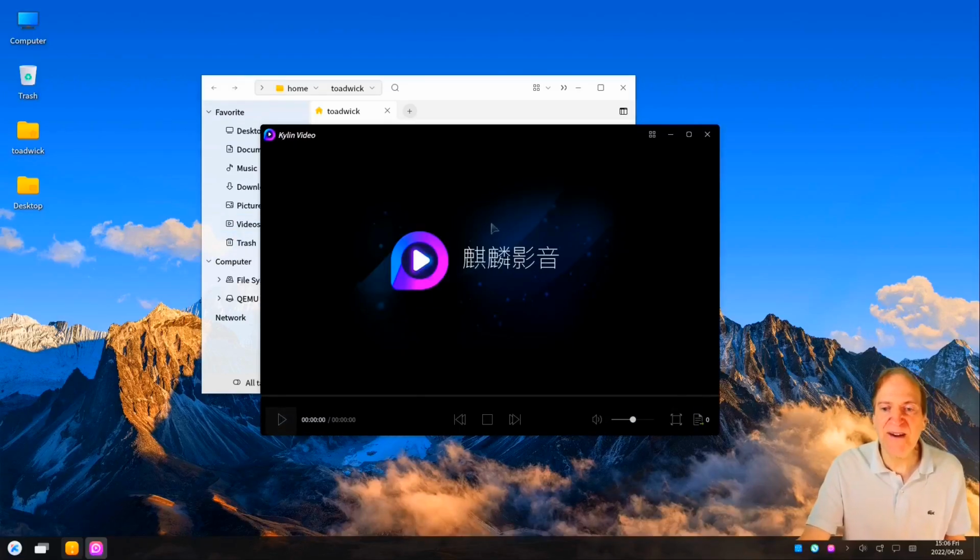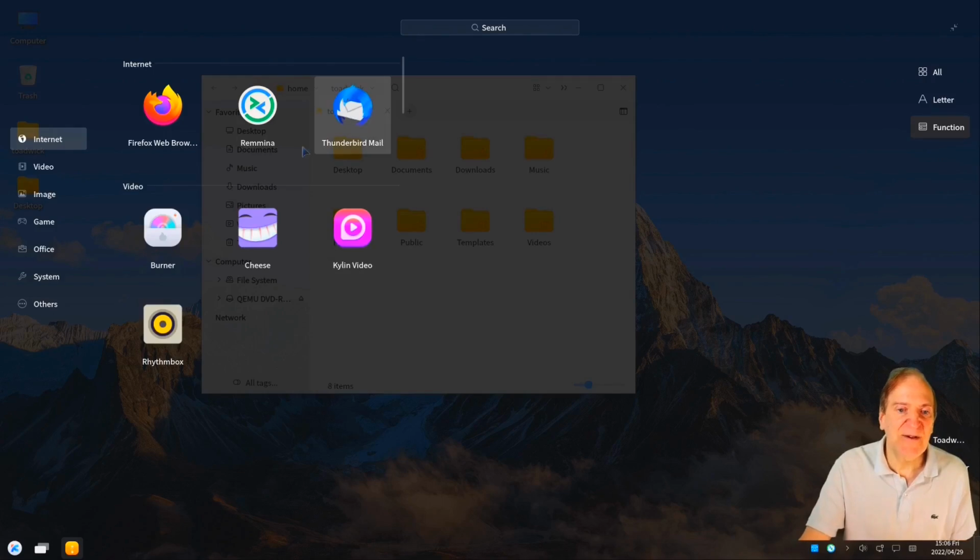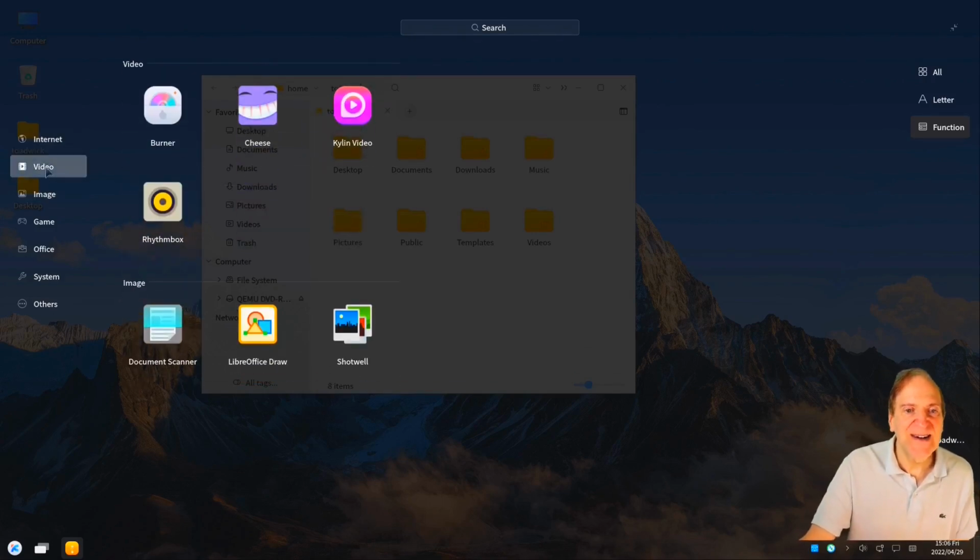A burner software, and nice. Kind of reminds me again of Deepin a little bit. Very cool. And then we have our Thunderbird Mail, burner, Rhythmbox, and under video, installed by default, we were already on video.